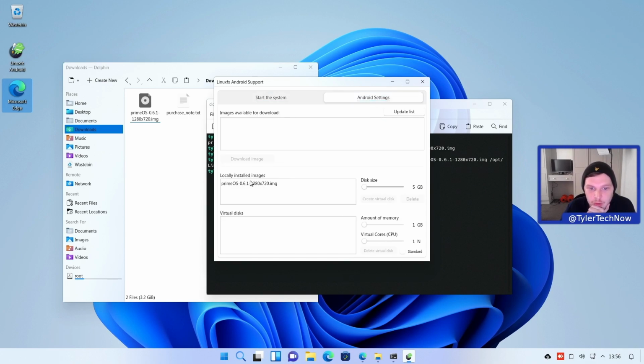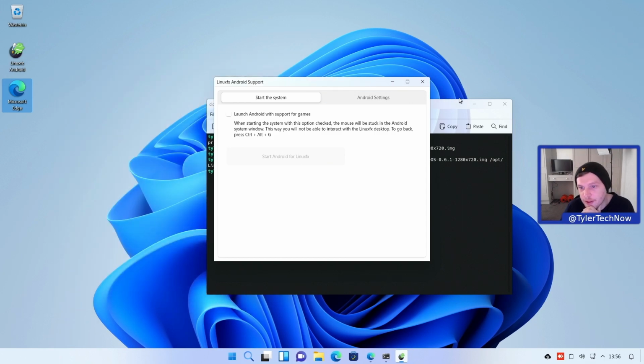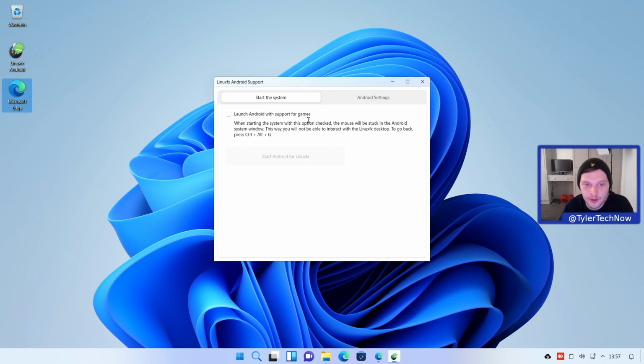So we've got a locally installed image now, so it has recognized that we've got this image. So here we have the option to start the system. So let's close some of this off now, so at least I know that it has accepted the image that we've manually downloaded and copied over. So launch Android with support for games. When starting the system with this option checked, the mouse will be stuck in the Android system. This way you will not be able to interact with the Linuxfx desktop.